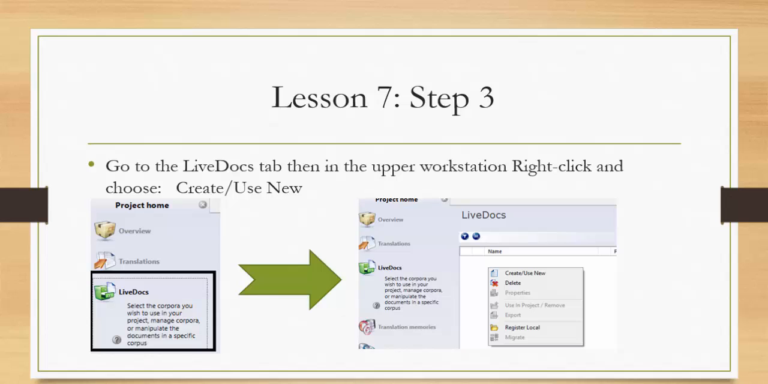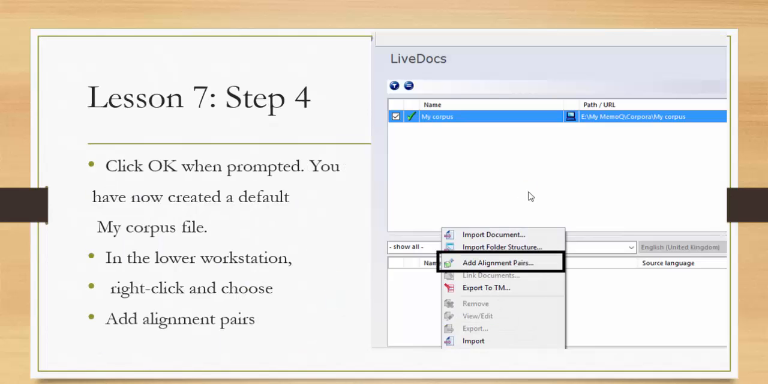Here are the steps for you in order to do the job alone. If you are doing the PowerPoints without the necessity to open the video file, you can have this one. It is to go to the LiveDocs and then to right click and create a new. We want to create a corpus.